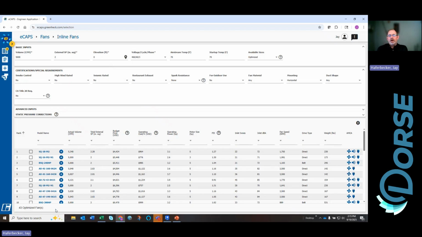Okay. Now, as a general rule of thumb, pretty much all fans can be used for general clean air applications, but some fans can have provisions on them for other applications, such as emergency smoke control or high wind rated or a seismic rated requirement if you're working on a hospital or something, or I'm using it for restaurant exhaust, or I got a spark construction level that I need, or outdoor use.